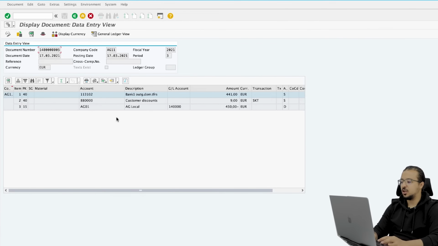and we have a financial entry of a debit to the bank account because we received some money, and we have a debit to the customer discounts. This is an expense of 9 EUR, and we have a credit to the customer account, accounts receivables, for 450 EUR. What I did in the example now is I received the payment and I did the clearing at the same time. This is why this is the end of the process.